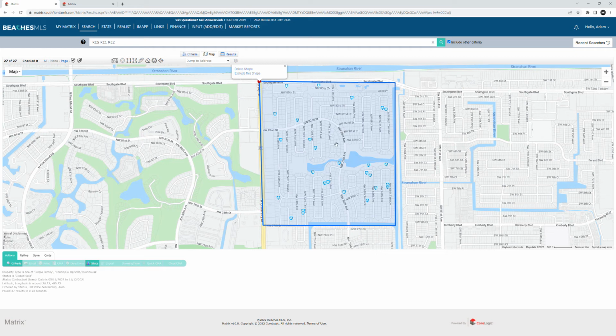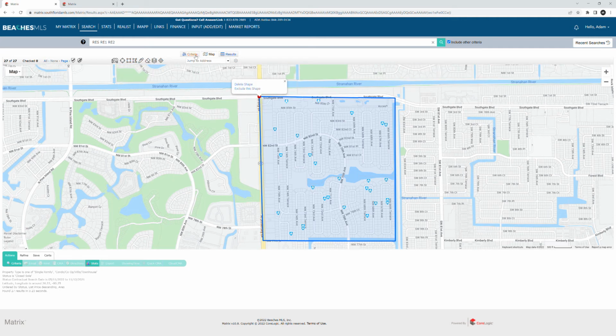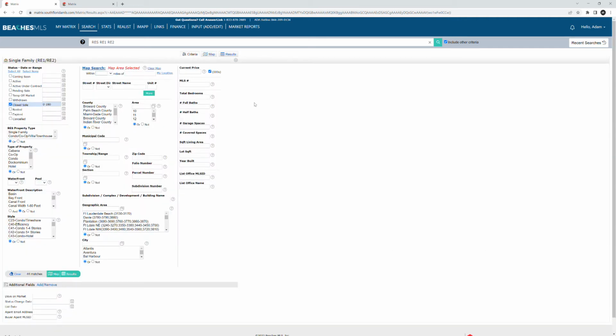But for this example, I'm going to take this section of the neighborhood and compare all the closed sales properties that sold in the area. So now, after I draw the shape, the first thing I like to do is go to the criteria, and many individuals may agree or disagree with me on how I approach this, but in my professional, personal opinion, what I like to look at is closed sales.